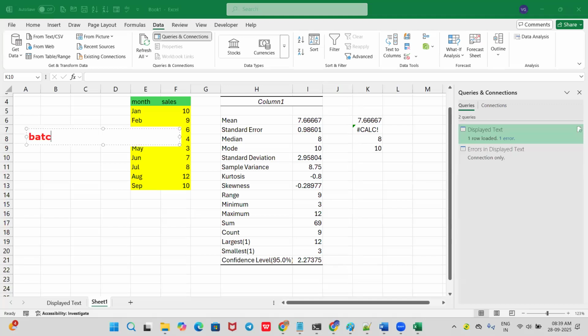And one more thing, the batch timings will be on weekends, right? 8 a.m. it starts.